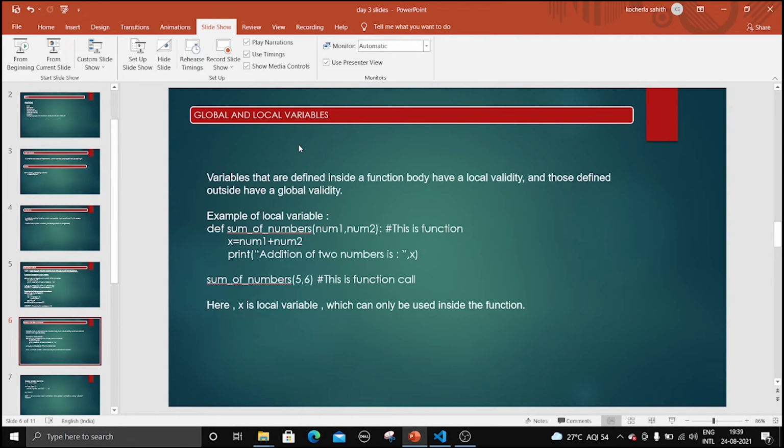Next, let us go for global and local variables. So you guys know what variables are, right? Variables that are defined inside a function body have local validity, and those defined outside have global validity. So let me explain with examples, right? Global variables can be used throughout the code, but local variables can only be used inside the function.